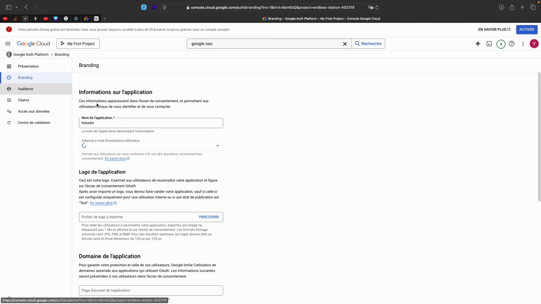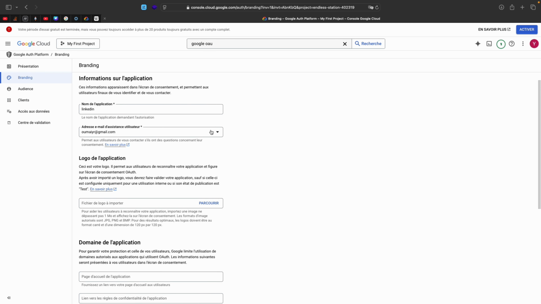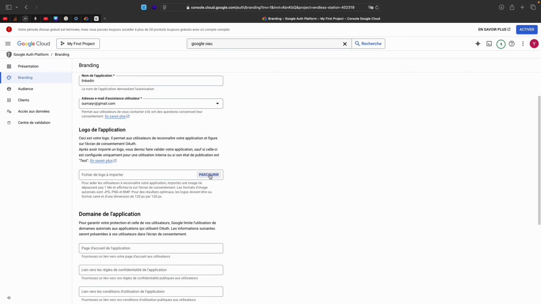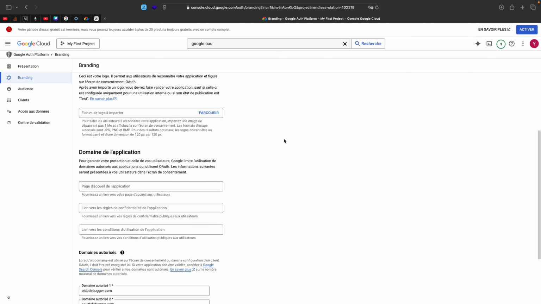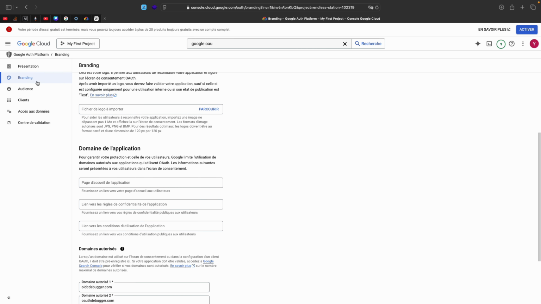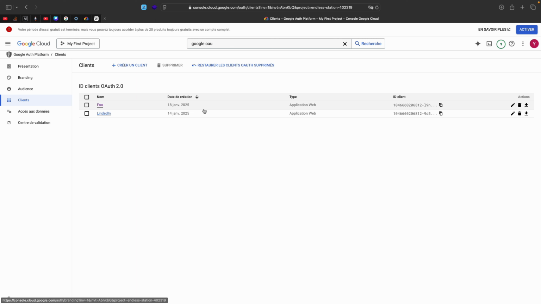And then here on the branding, you can actually customize the grant screen. You can change the name. You can also upload a logo and add a bunch of information, so that your grant screen is as customized as you wish. So coming back to the clients, I have created this one just to show you the process, but I will not be using it. I will instead be using this one. So I'm going to delete this.